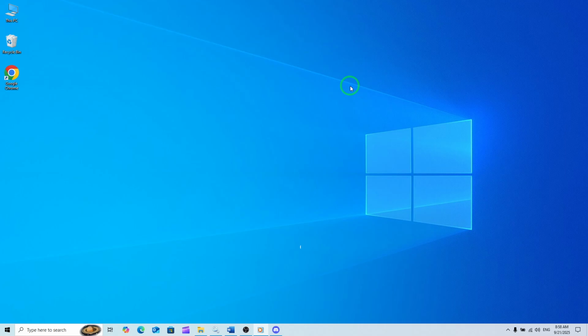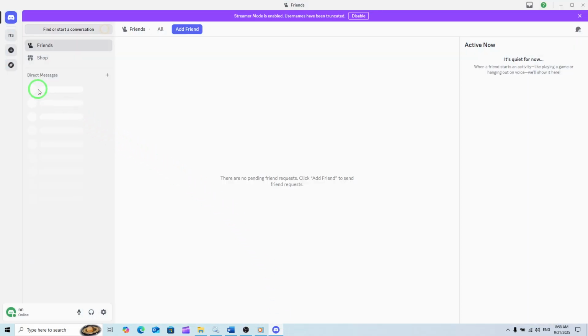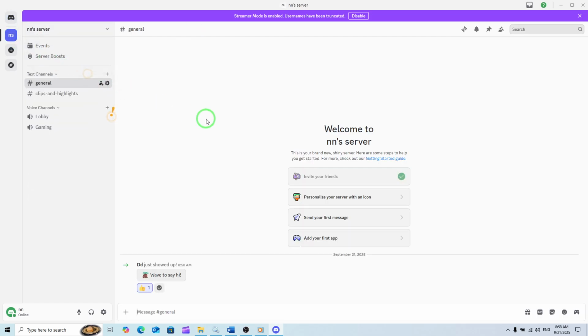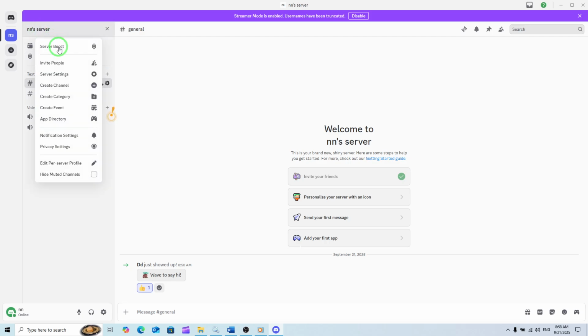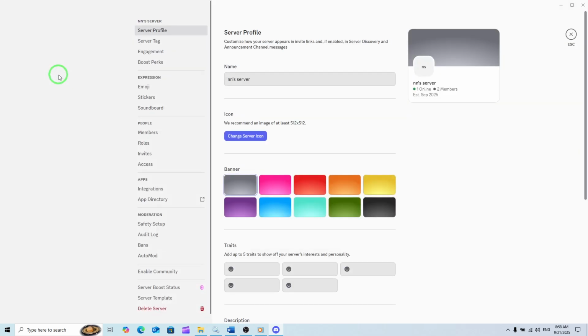Let's dive right in. First, open up Discord on your PC. Once the app is open, head over to your server. Make sure you're in the server that you own and want to manage. At the top left corner, you'll see the server's name. Click on it, and a drop-down menu will appear. From there, choose the option called Server Settings. This is where all of your server management tools are located.